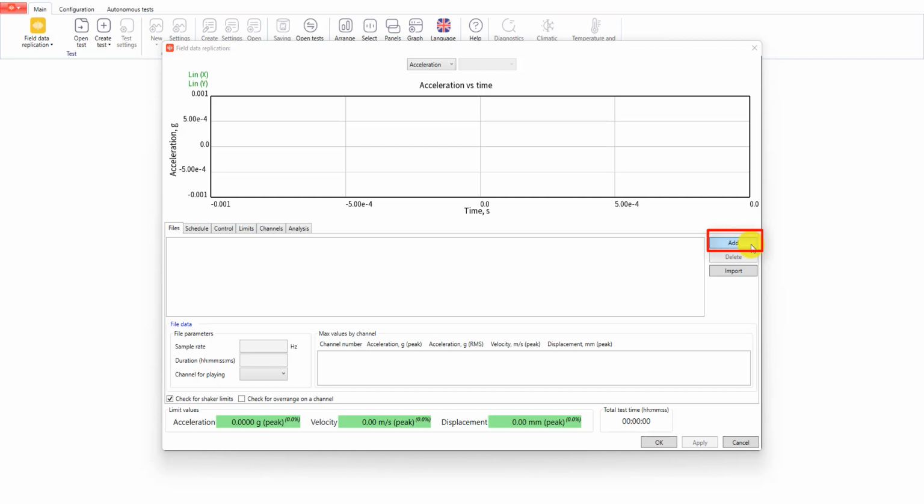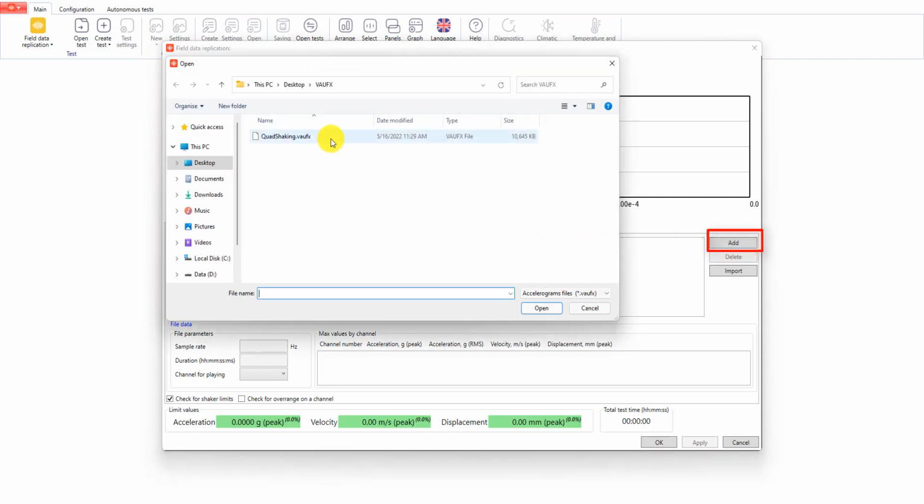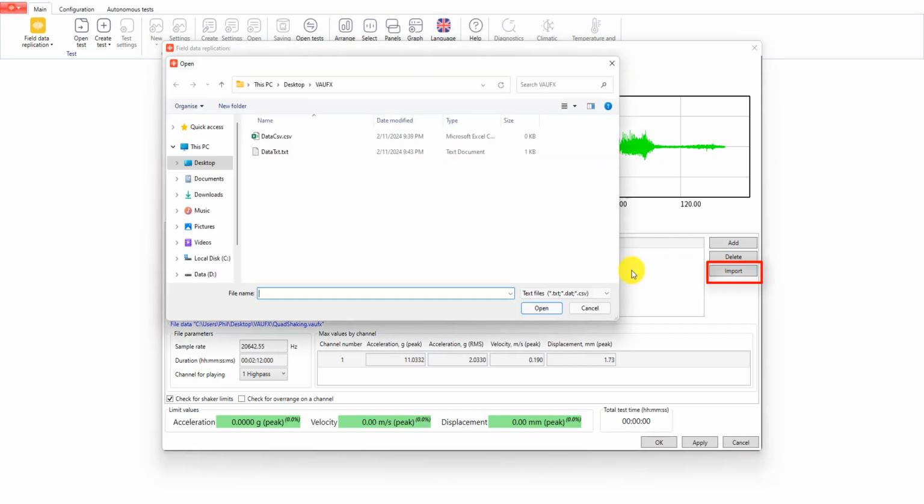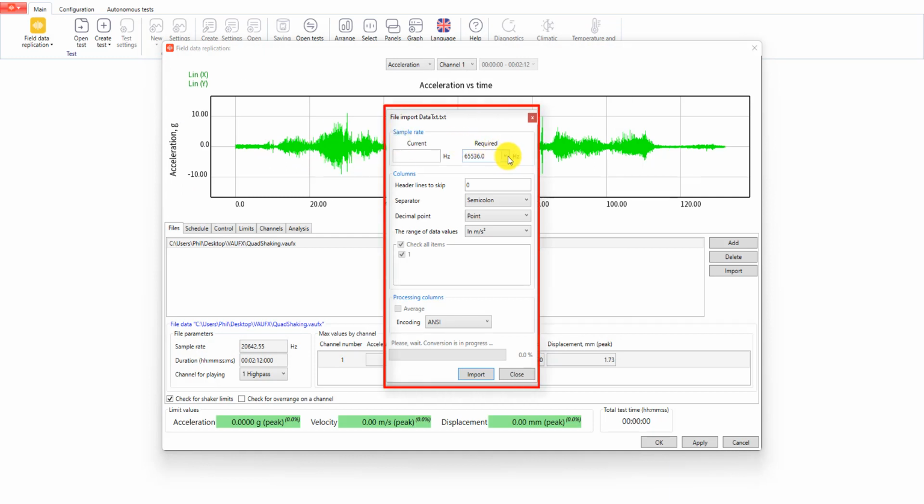We have two ways of adding the files. Using Add button, we can select our VAUFX file. So we select our road shaking recording. Using Input button, we can select text or sound files, and after the selection, we can convert the file to VAUFX. In the converter window, we have a lot of settings. So we can select the sample rate, settings for the encoding, and so on.